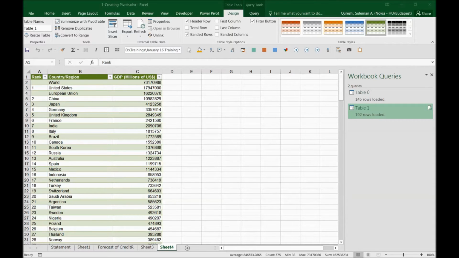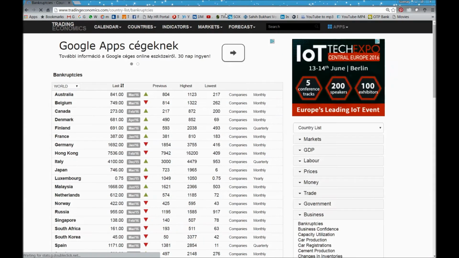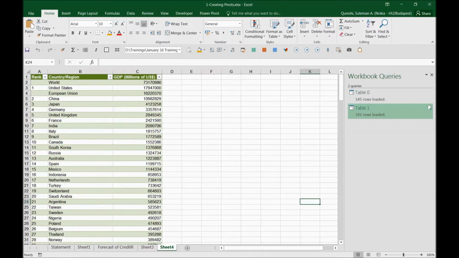You can also bring in the data of the bankruptcies. For that, I also have one link I'll show you here. This is again Trading Economics, and there you have these bankruptcy rates over here. So you can also pull this data into your Excel, and you will have all this information in your pivot table. So this was one of the powerful features that you have.